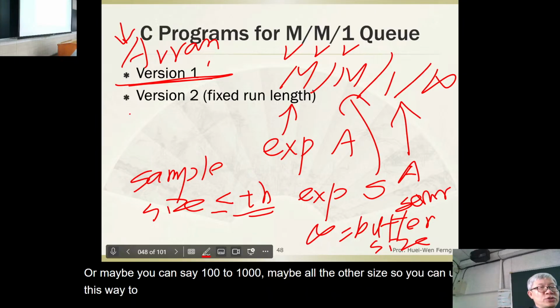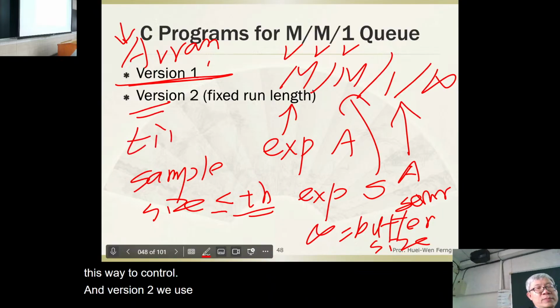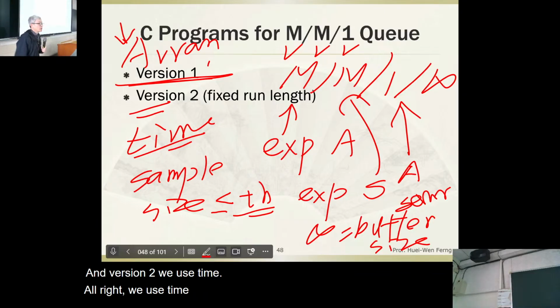And in version 2, we use time. We use time to start simulation. Alright, so let me move on to the next one.